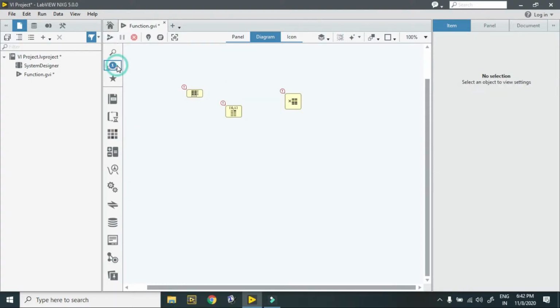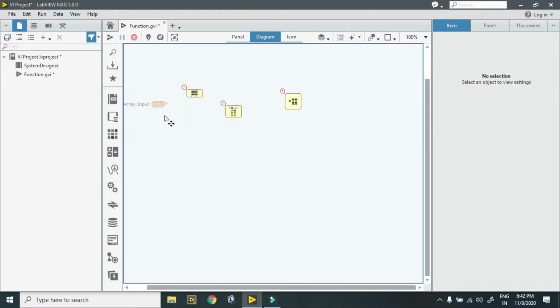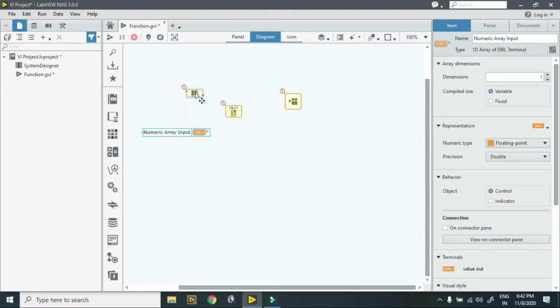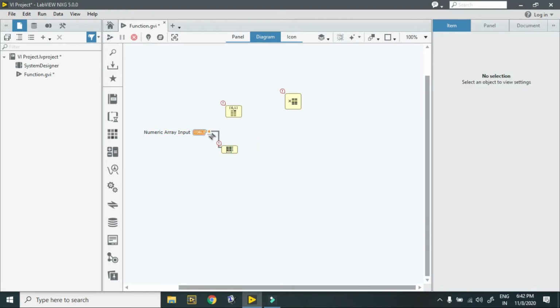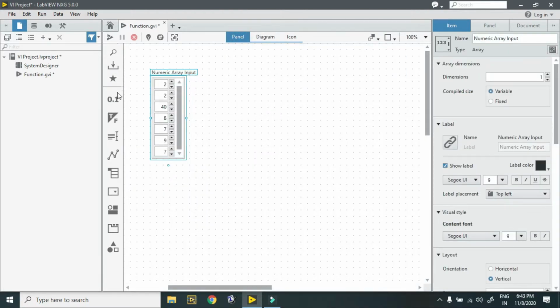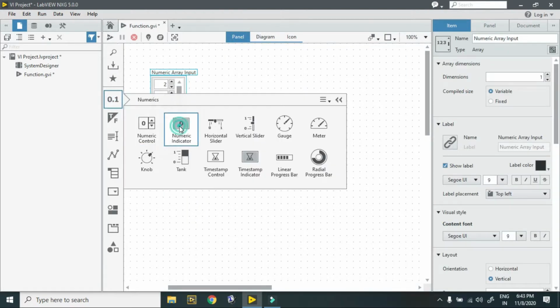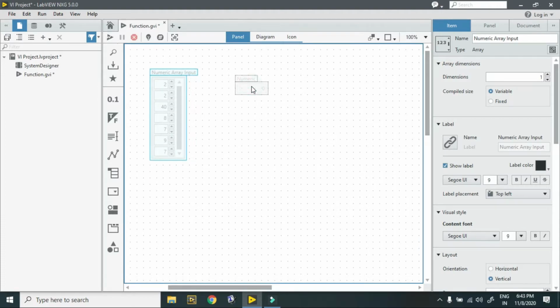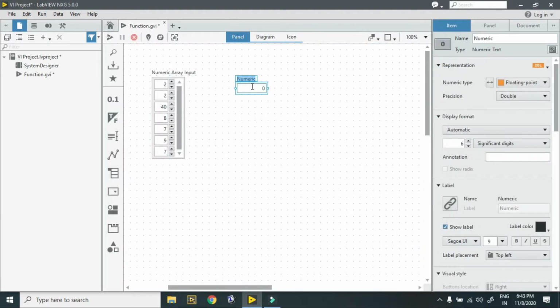First I drag and drop from unplaced items. This is my input array, and it gives me the array size. I just connect it. This gives me the size of the array. So I again go to my panel, and over here I require an indicator. Here is my indicator. I named it size. This gives me the size of the array.